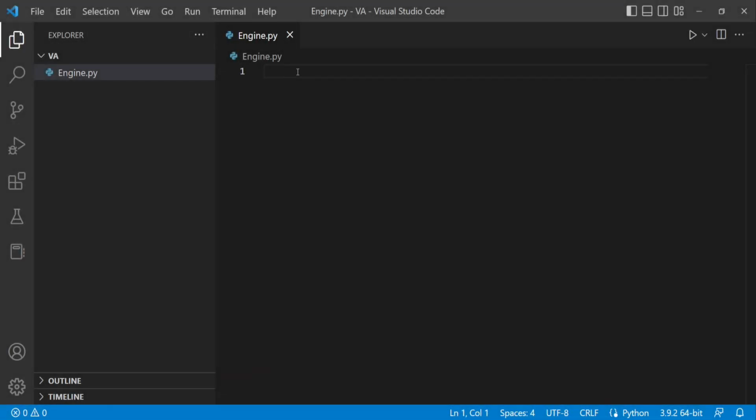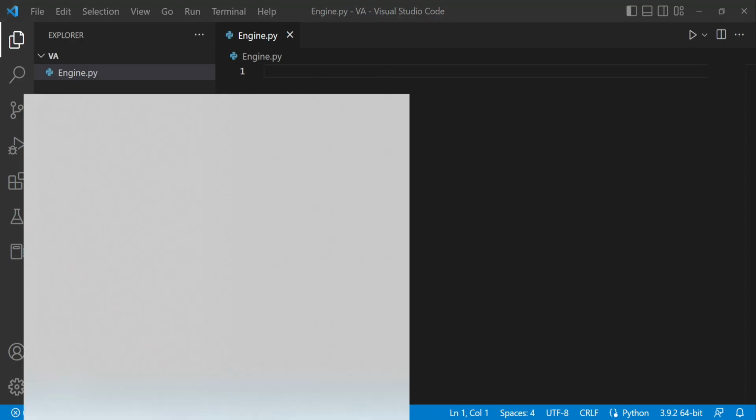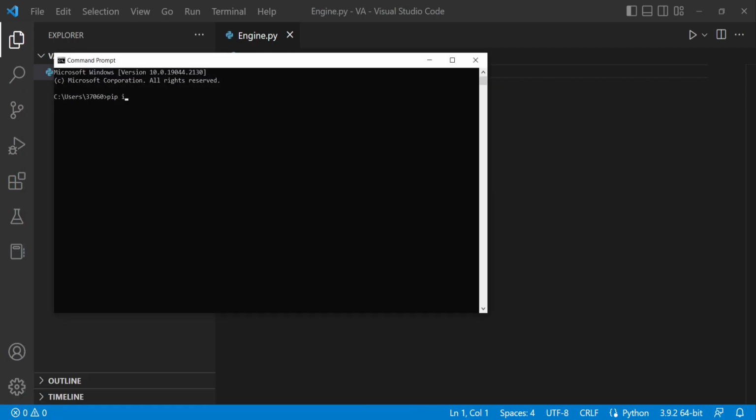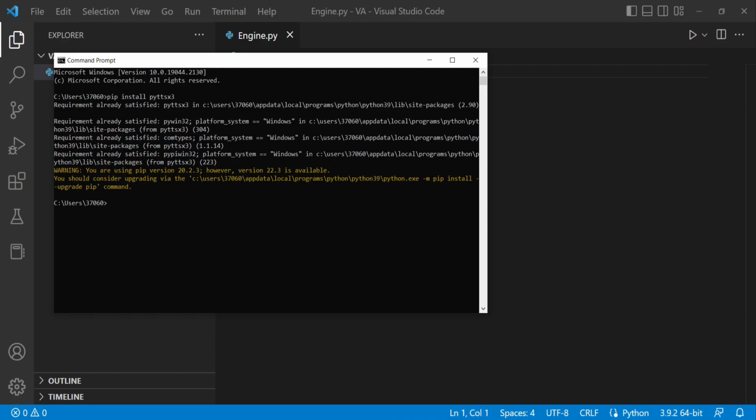So now what you want to do is to install a library. We are going to be installing the Python text-to-speech library. It basically just makes any text that we input for our program actually speak. So how you're going to do this is just go and open your command prompt and type pip install pyttsx3. I already have it, so you can see requirement already satisfied.